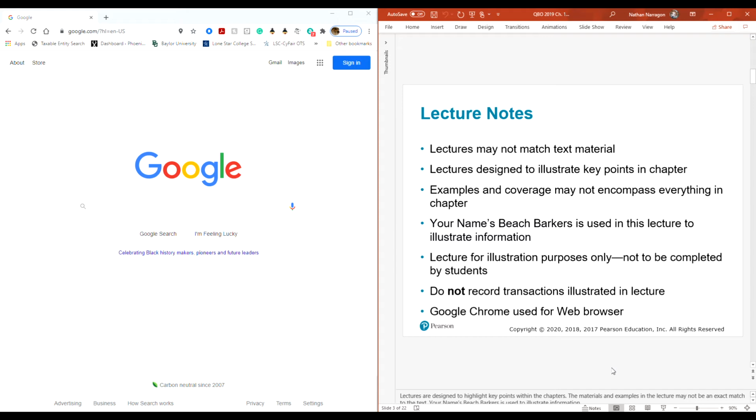Do not record transactions illustrated in lecture. Google Chrome is used for the web browser. Okay, we at least got Google Chrome. Awesome notes on the lecture.